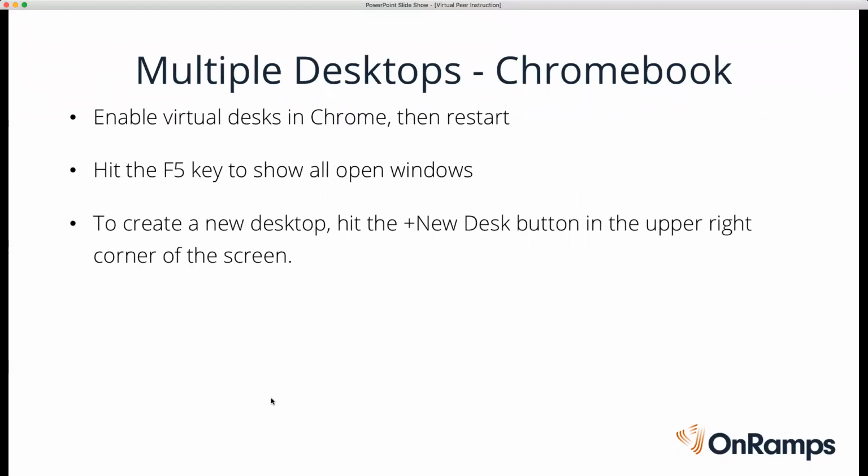If you have a Chromebook, if you've not enabled virtual desks in Chrome, you'll need to do that first and then restart your Chromebook. If you already have that enabled, you can hit the F5 key, which may be above the number 6 key, to show all your open windows. And then to create a new desktop, you can hit the plus new desk button in the upper right corner after you've hit the F5 key.